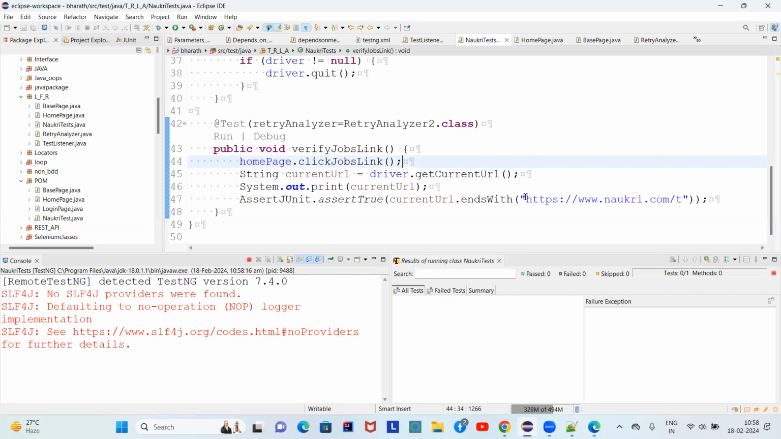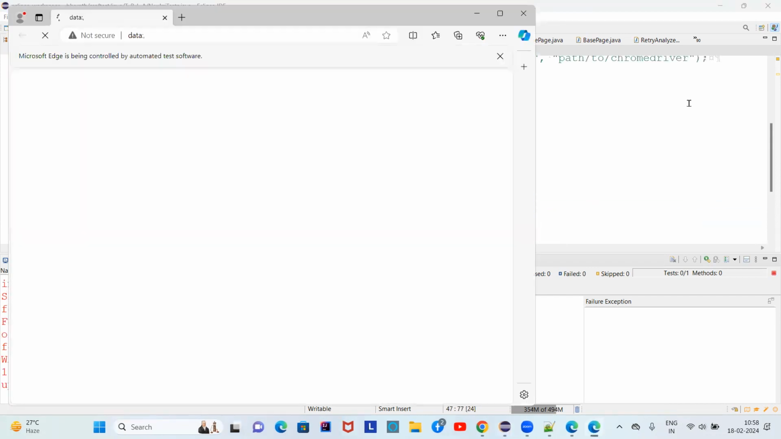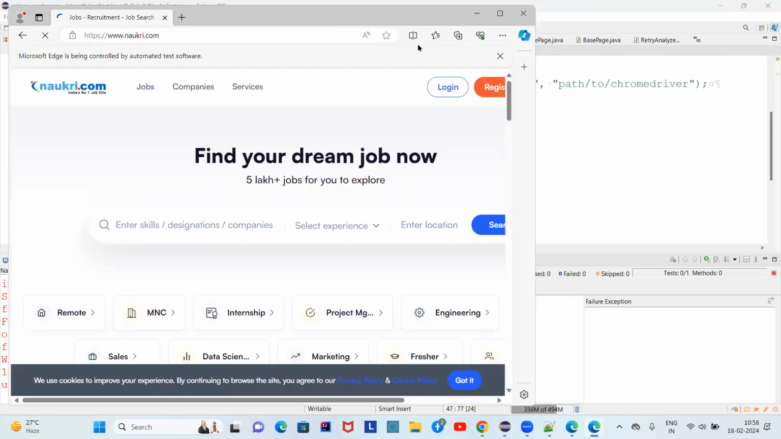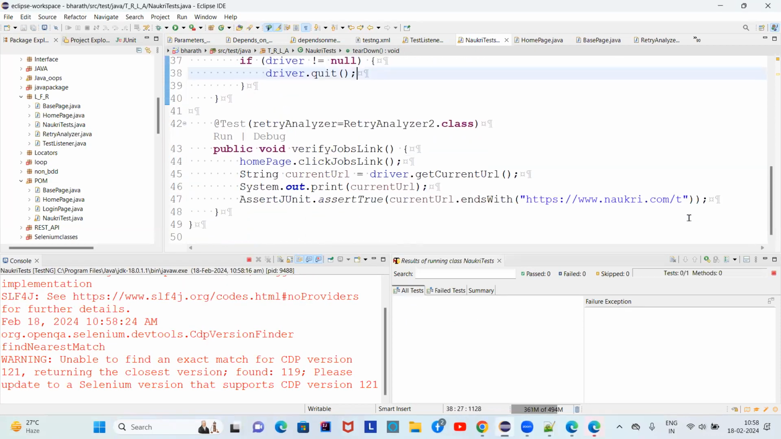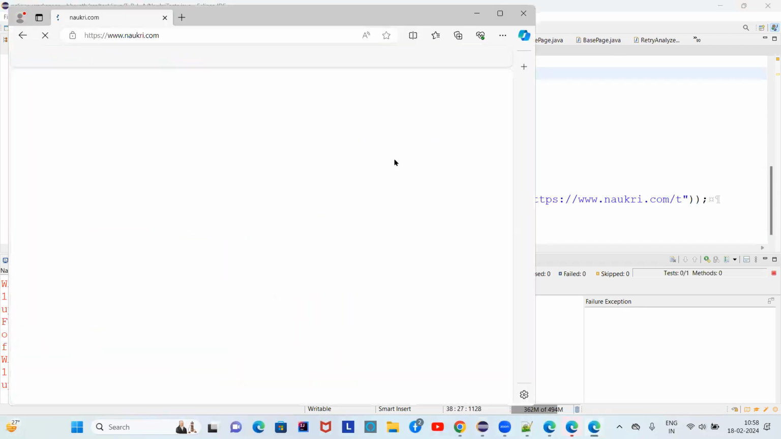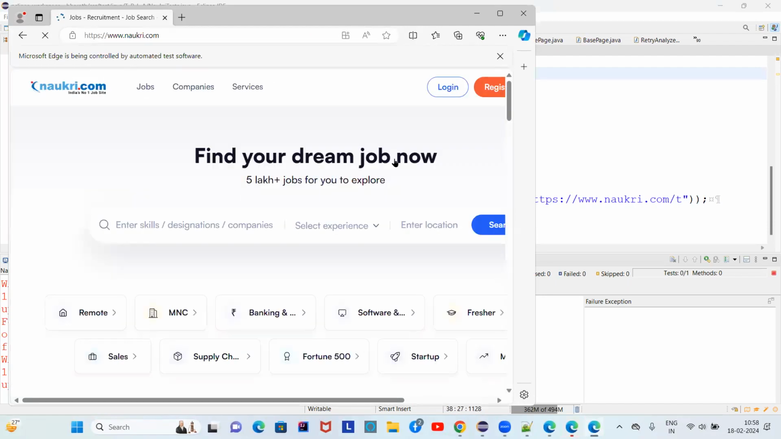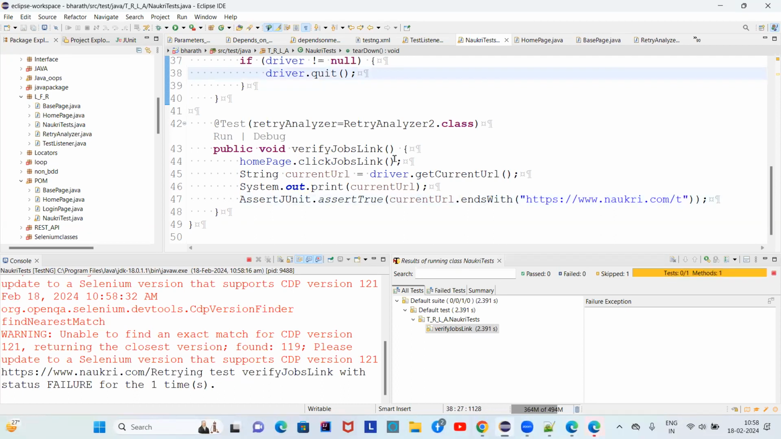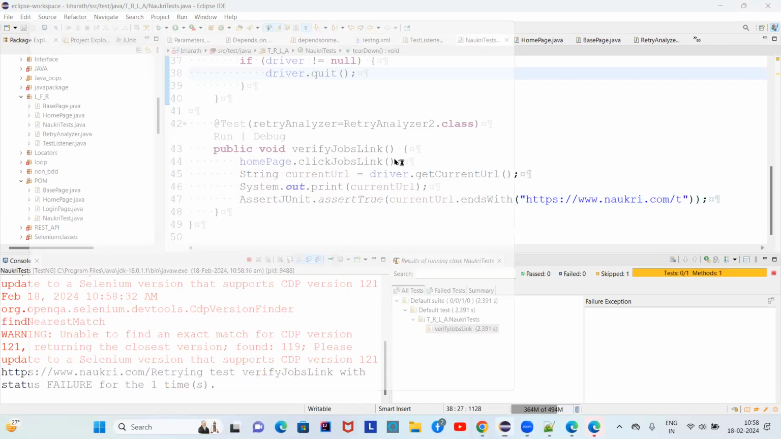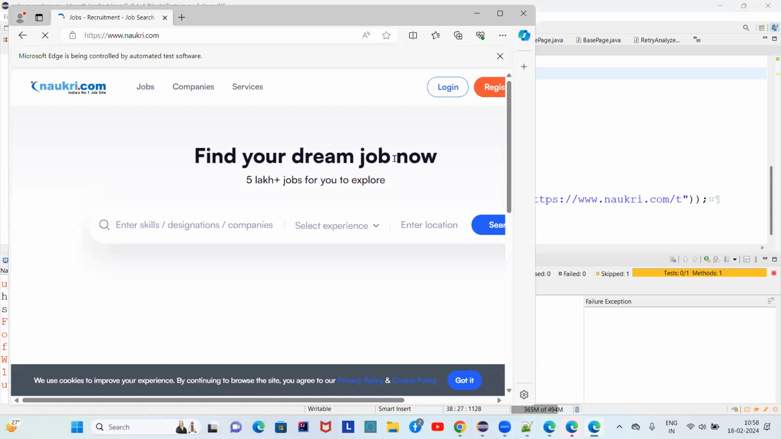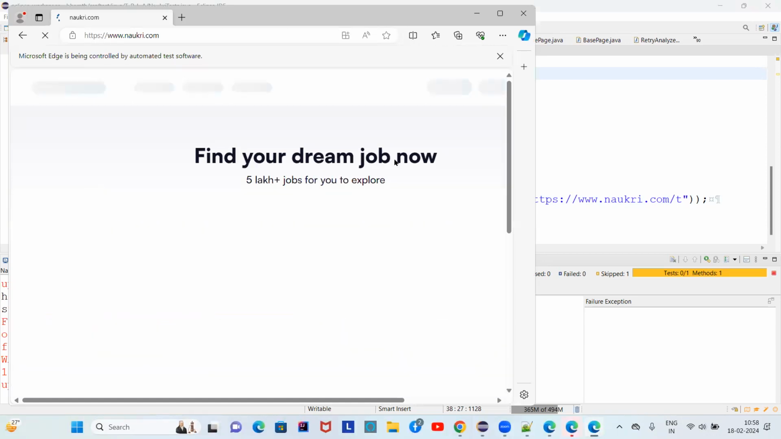See here, the current URL ends with something else I have given, but the URL is not like that. Here, .com only is there. Okay, the T is not there, so it will run 3 times. See, one time it is open, and again it will close, and again it will open, 3 times. So how is it opening 3 times? Because I have given the count as 3 there.